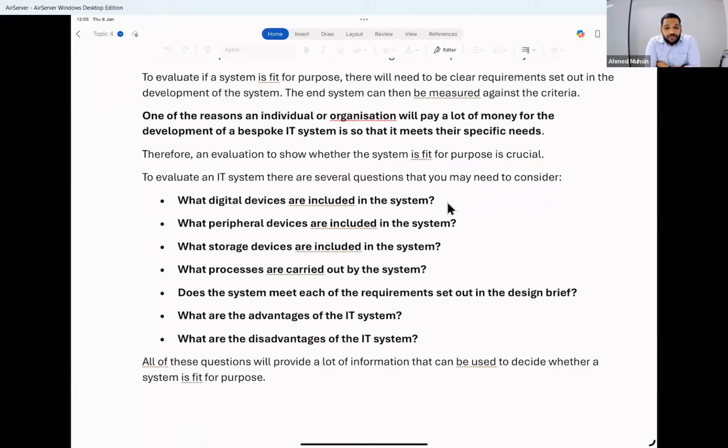Okay. Number two, what peripheral devices are included in the system? Sorry, I made a mistake. When I say digital devices, I'm not talking about input, output. I'm talking about computers. Is it clear? I'm talking about laptops, touchscreen computers. When I say peripheral devices, I'm talking about input, output, storage. What storage devices are included? What processes are carried out by the system?